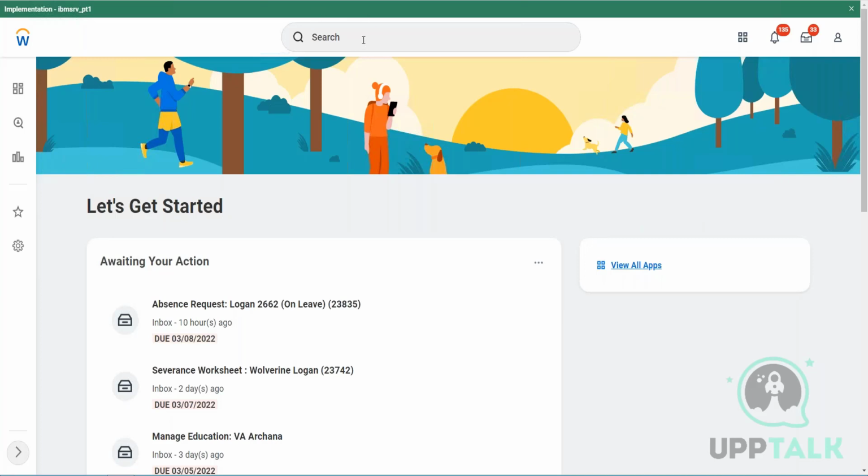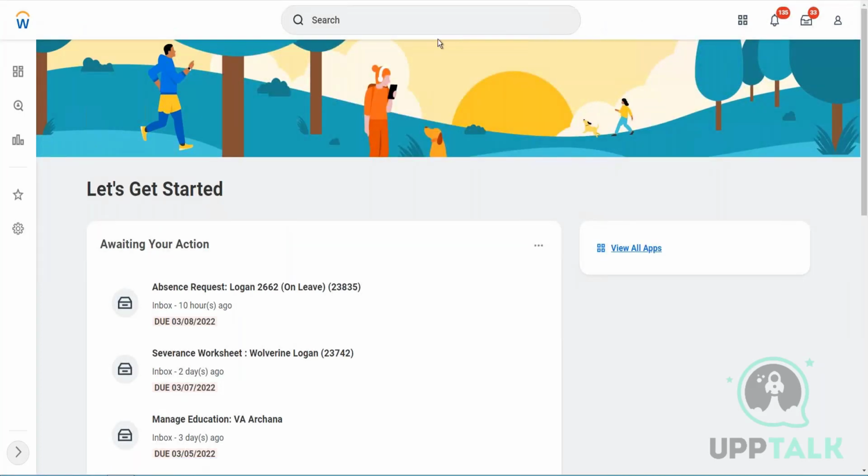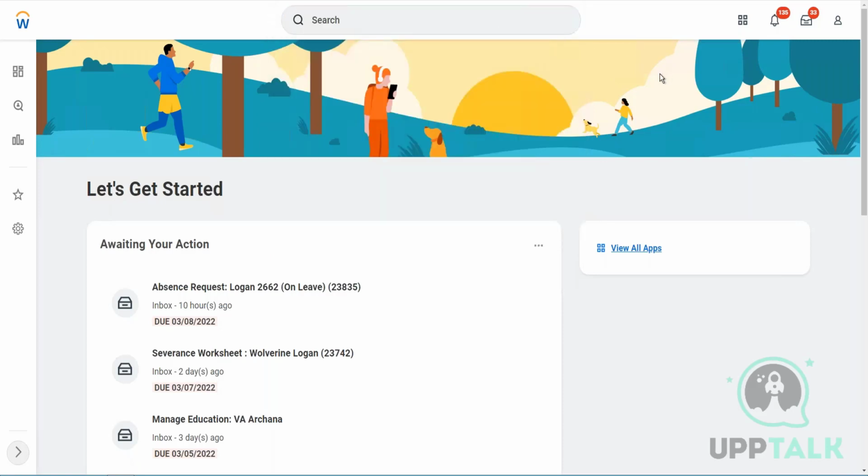The moment you log in, there will be a search bar in the top middle of your screen. The tasks that we do, the reports that we run, the objects that we do, everything we will search and then execute. In Workday, we do not have a traditional menu-based approach. We do not need to remember a lot of menus.